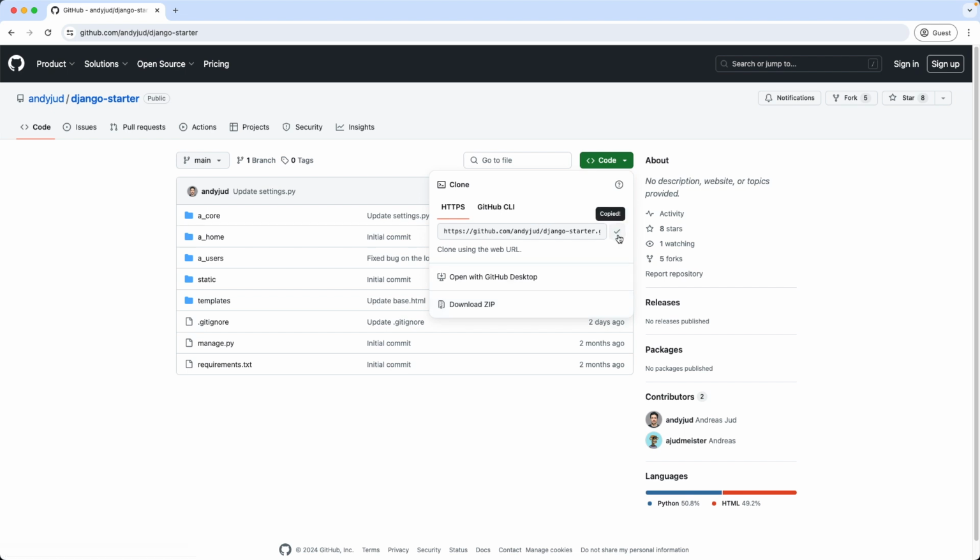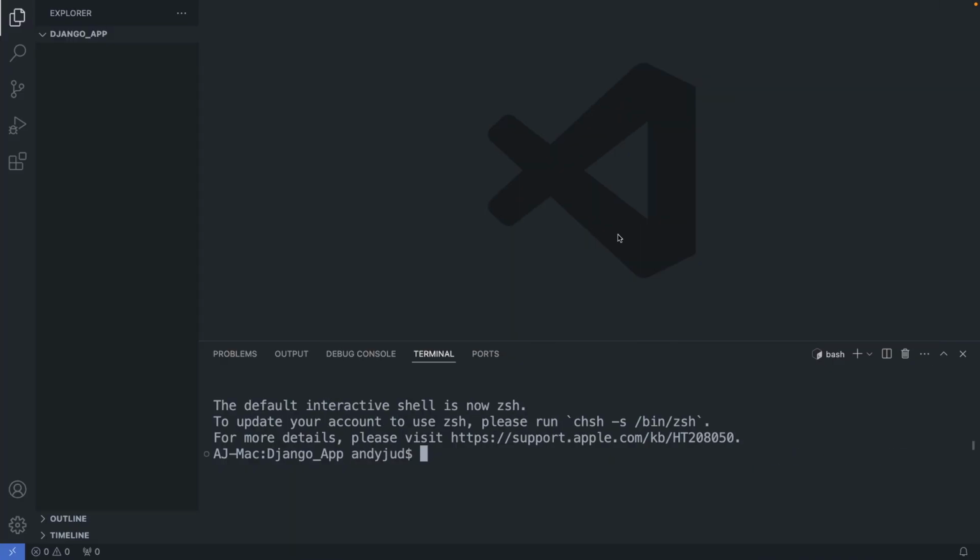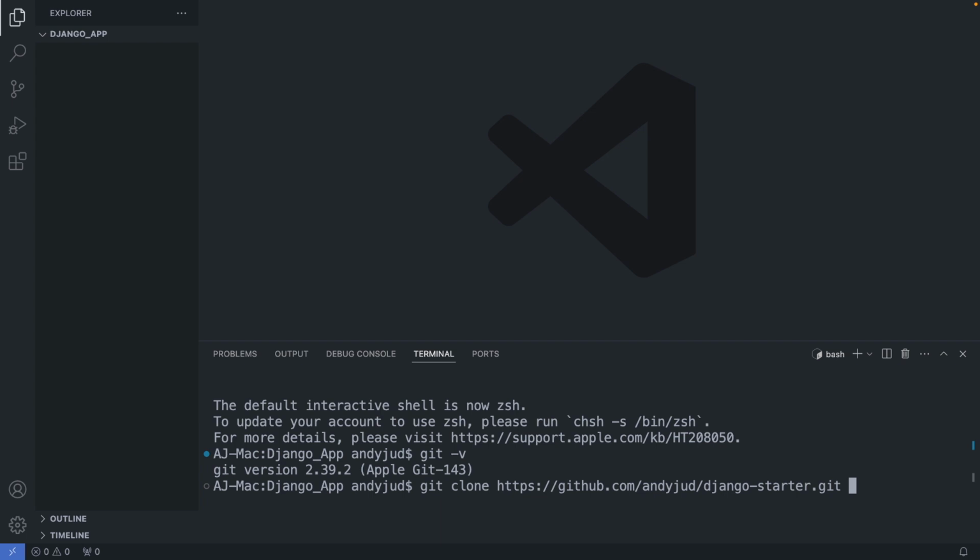For this, copy the URL. I opened here an empty folder called Django app with Visual Studio Code. And then I'm checking if Git is installed already with git -v. If you don't see a version number here, that means Git is not installed yet and you need to download it. Then to download the files, I write git clone, then I paste this URL, and then I add a space and a dot to place the folders and files directly in the root of my directory.